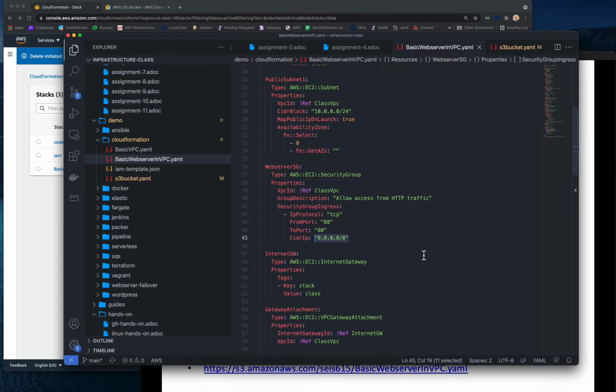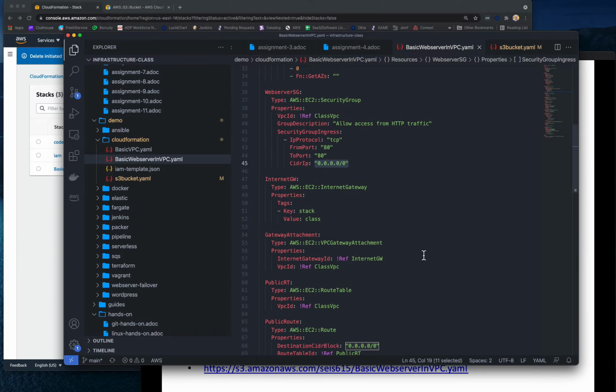syntax. We have an internet gateway that we're defining, and then we also have a second resource called a VPC gateway attachment resource. And the gateway attachment resource is what associates this internet gateway with our VPC. You can see there are two properties here on the gateway attachment. The first one is referencing the internet gateway resource, and the second one is referencing the class VPC resource.